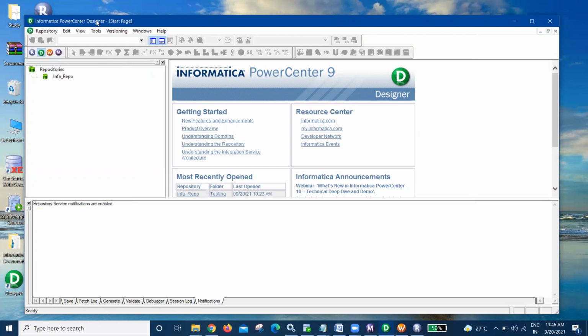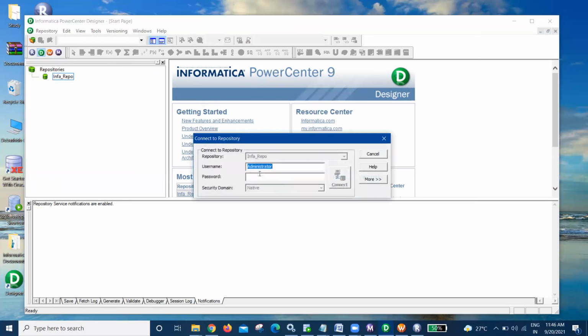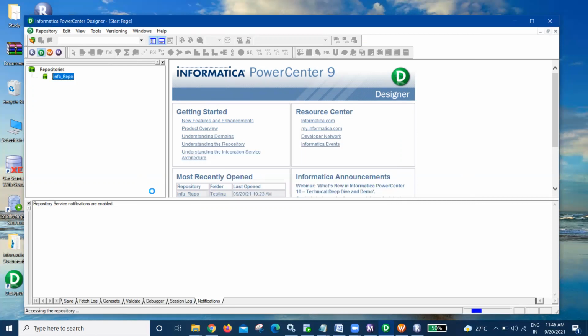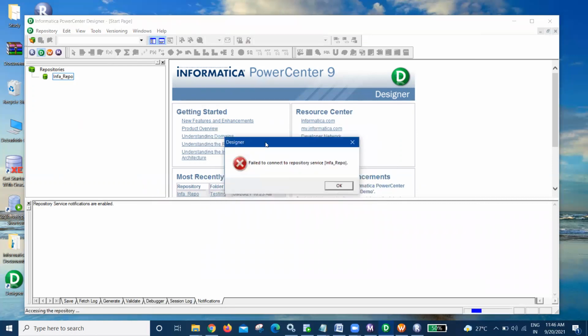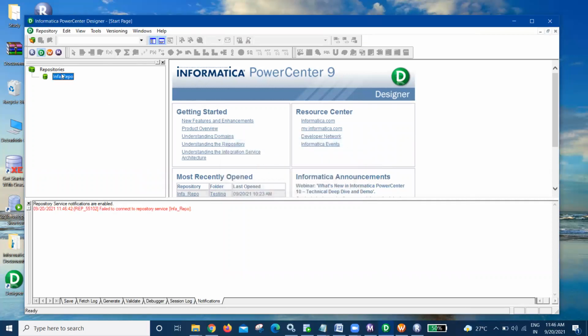That repository database is nothing but the core part of Informatica, which runs and is accessed through repository services. Unless your repository services is up, you cannot log into the respective repository. While accessing the client tool, you need to log into your respective repository through the Informatica user ID. Here I am using my administrator account. I have wrongly given the password. Let me try again.